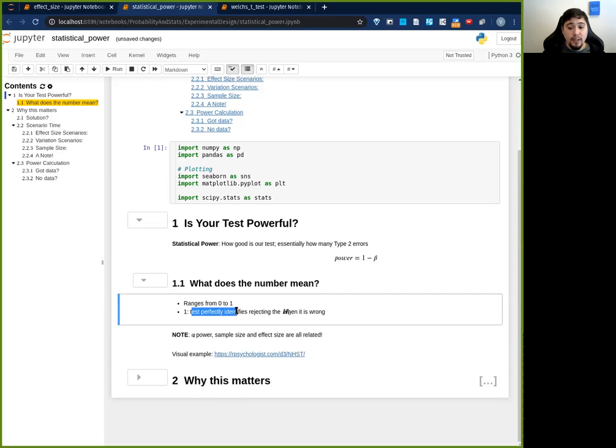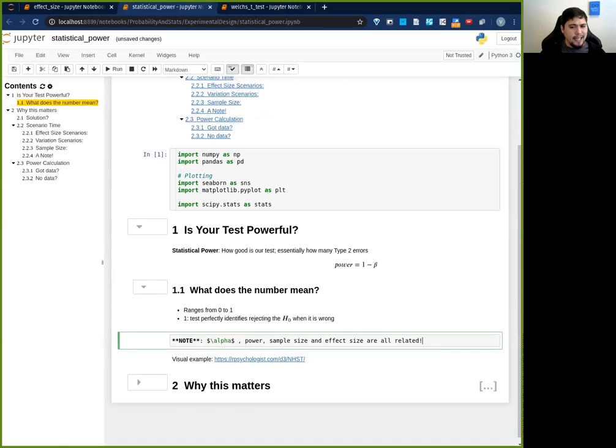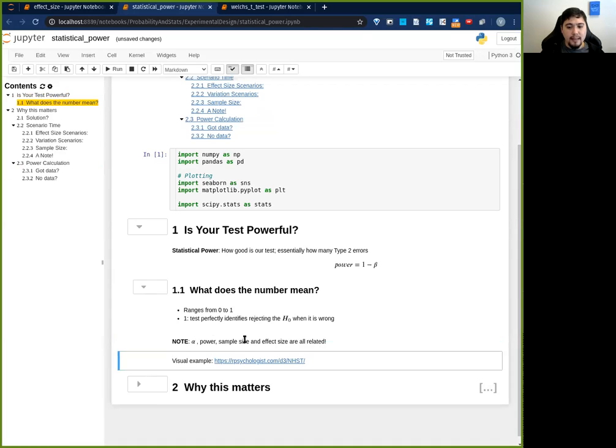A power of 1 means the test perfectly identifies, perfectly rejects the null hypothesis when it's wrong. If the null hypothesis is wrong and it rejects it every single time, that would be a power of 1. Note that, like I mentioned last time, alpha, power, sample size and effect size are all related together. So you can't have a high power and a high alpha with a low sample size and low effect size. You just can't do it. So let me show you a little bit of this.